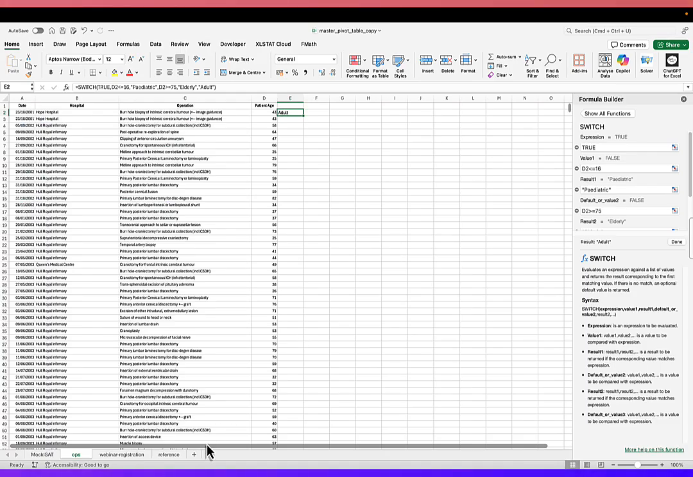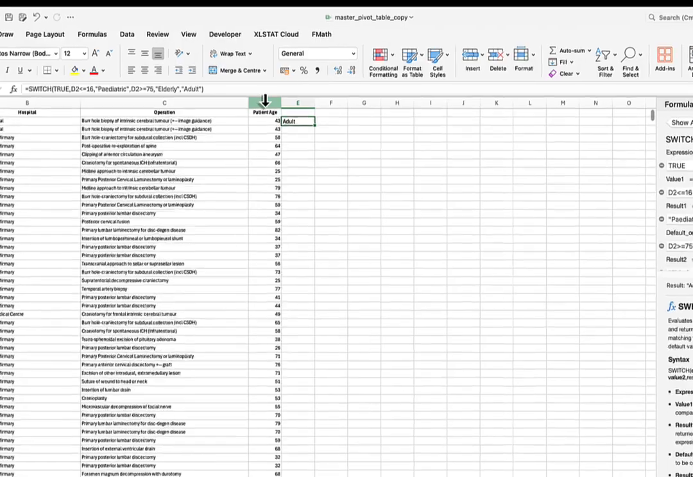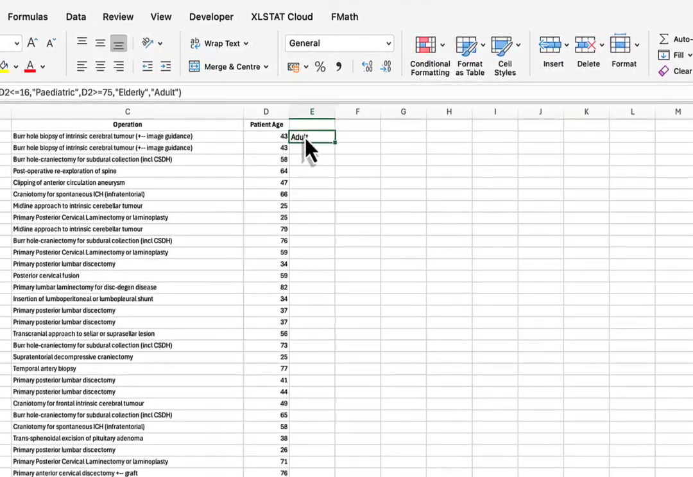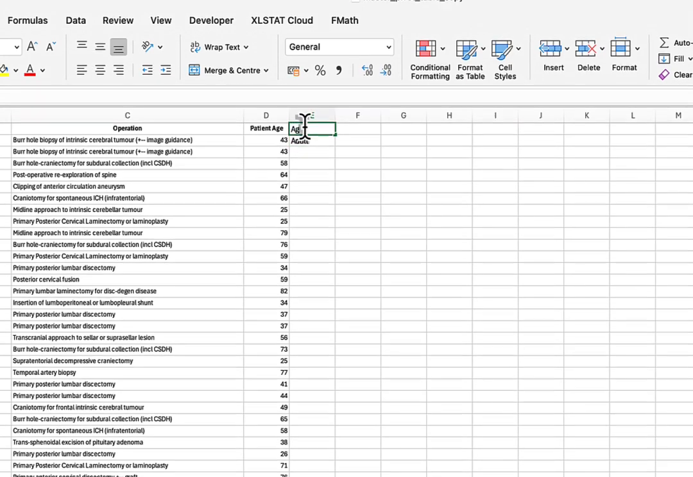Now we will go to the second sheet, which is an operation log. In this operation log, there's the date of the operation, the hospital where the operation was done, the operation, and the patient's age. It would be nice to also categorize the patient as either child, adult, or advanced age. So how can we do it? Well, we have to write what we call a formula. So let's put this age group.